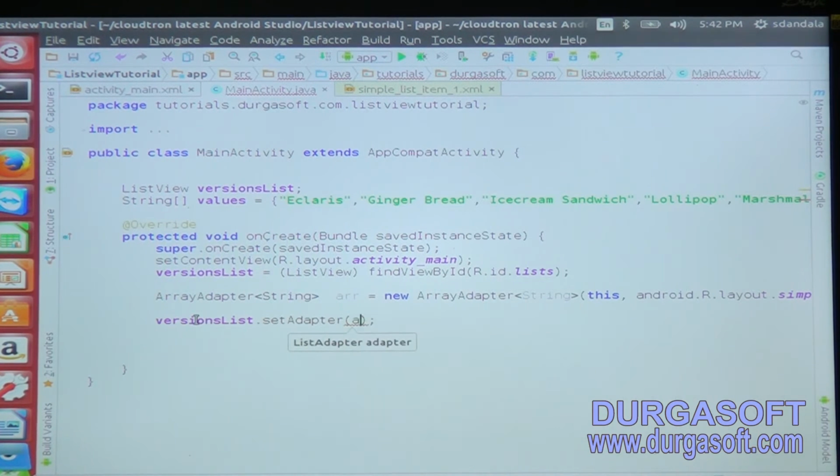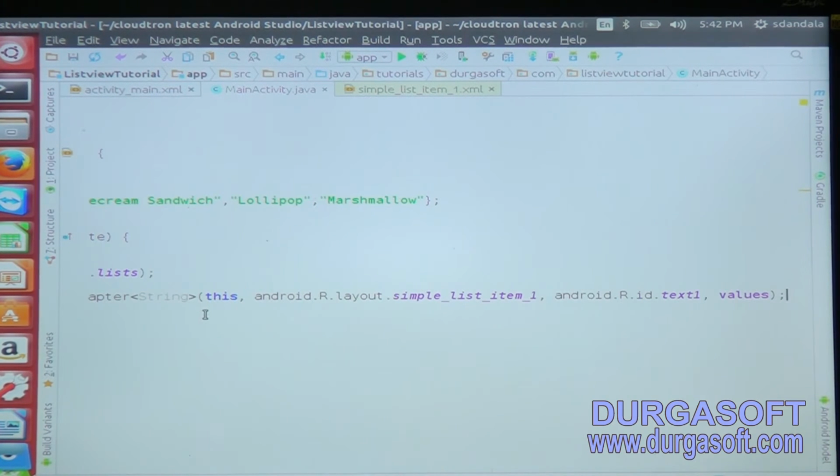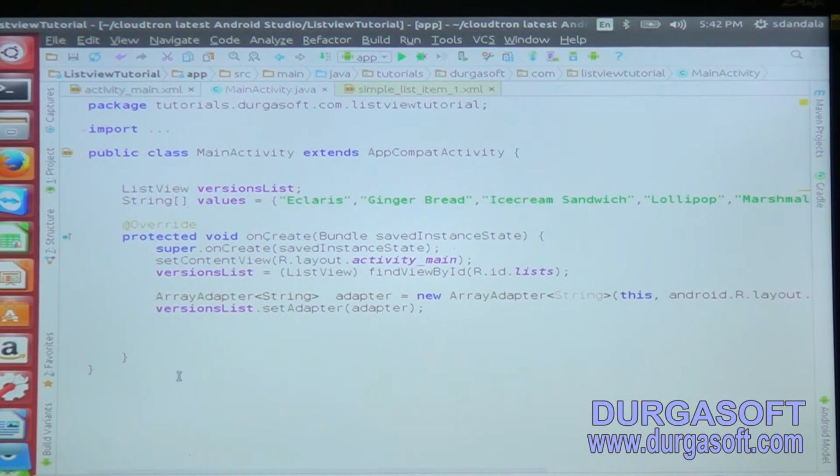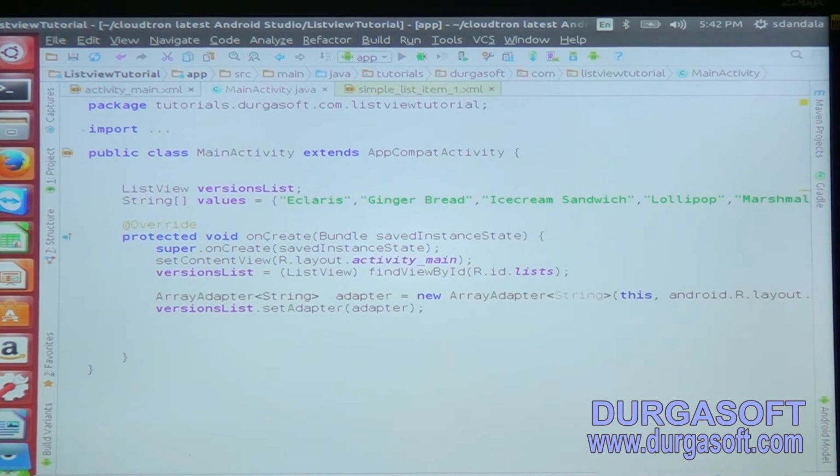So you have to give the adapter name. Let me say that adapter, and give the same adapter name here. So that's it, you're good to go, let's run it and see. As we spoke about the devices that we have, there's a device that is available with my system now, so I'm running it on there.